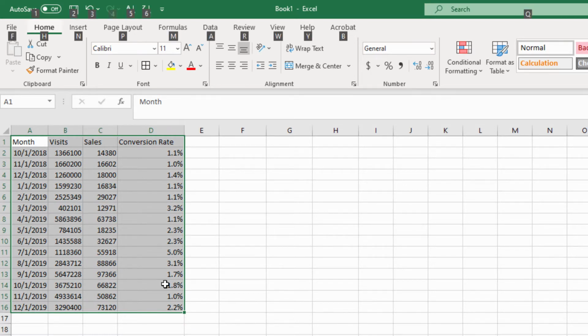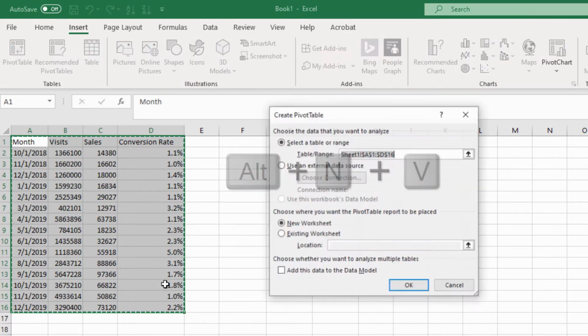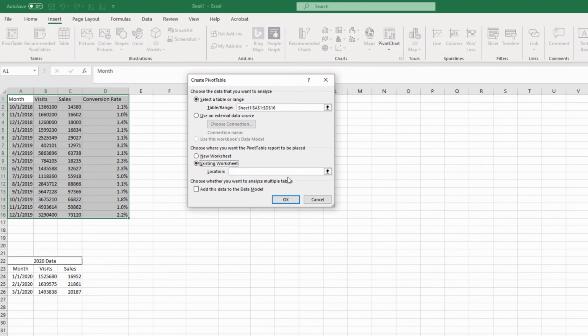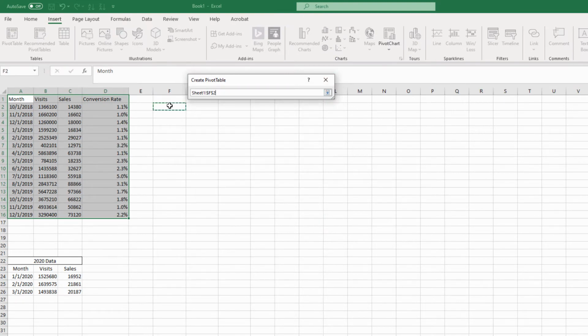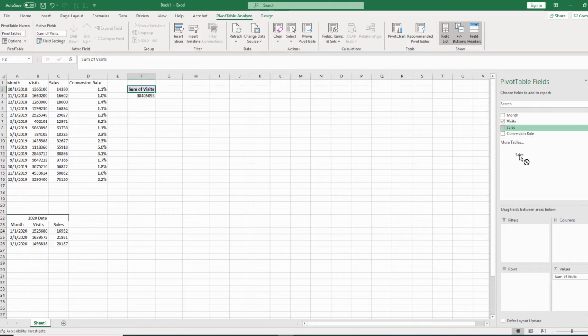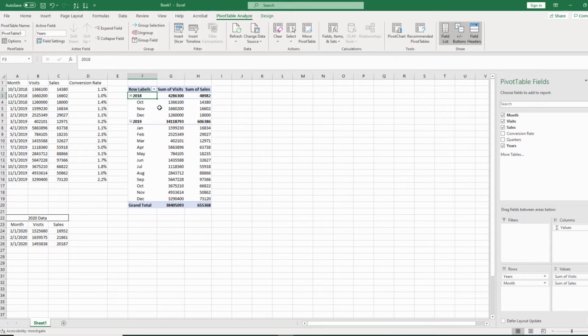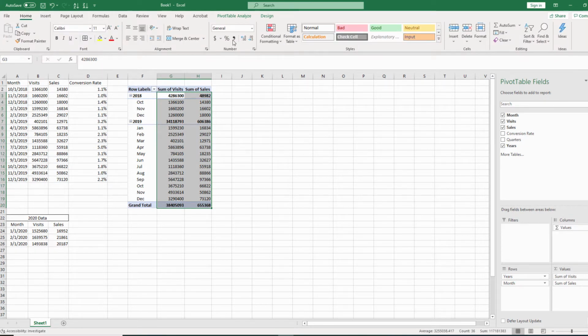So if I create a pivot table from this, the shortcut is Alt N and then V. Put it on an existing worksheet just for simplicity. Start to build it out. A very typical thing you might see when you're analyzing data is a set of data like this.